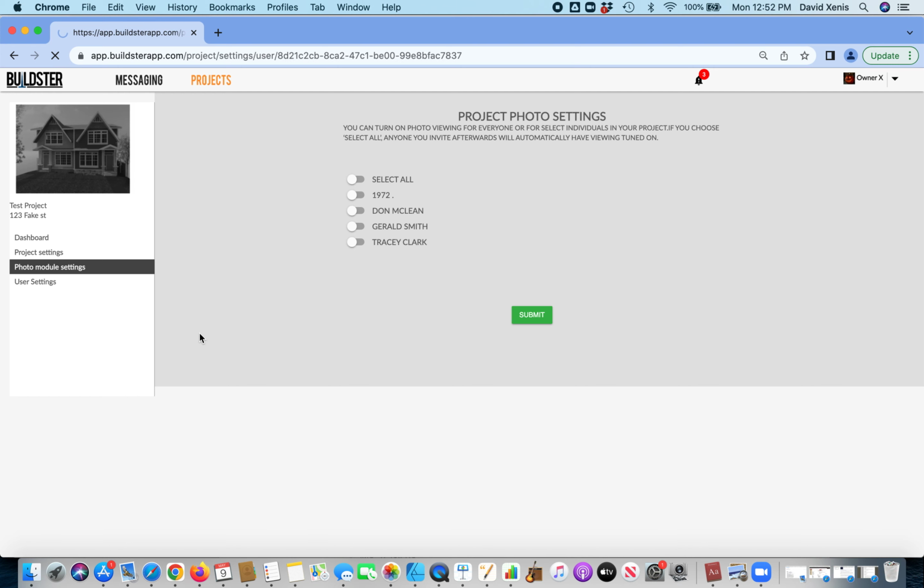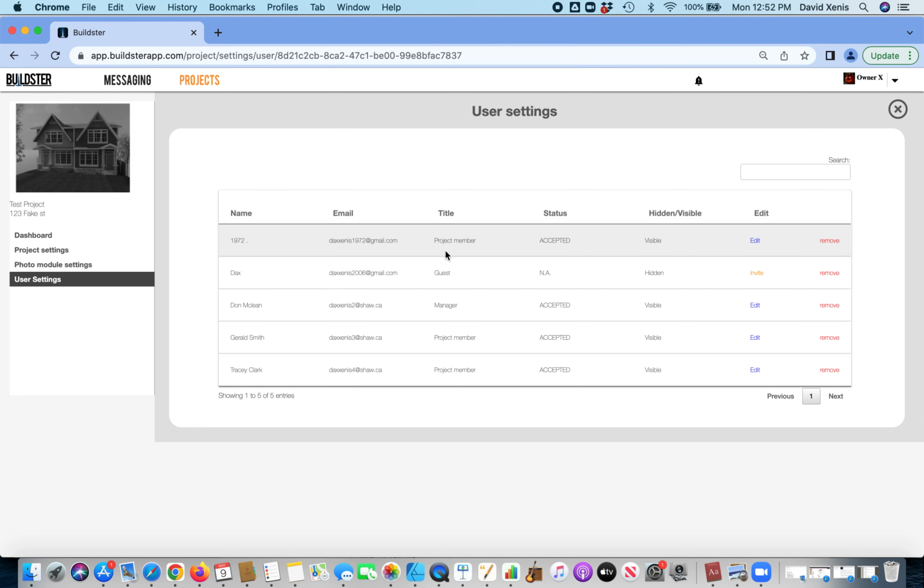And user settings. User settings is where you manage and see everyone in your project. So it's a quick reference. You can see names, email addresses, their title. So right now there are essentially 3 titles. There's project members, which are people who have accepted invites from you. There's guests, which are essentially email users and have not accepted an invite but have been sent information and have pins. And then there's managers, and these are people who you've enabled, given manager roles to.